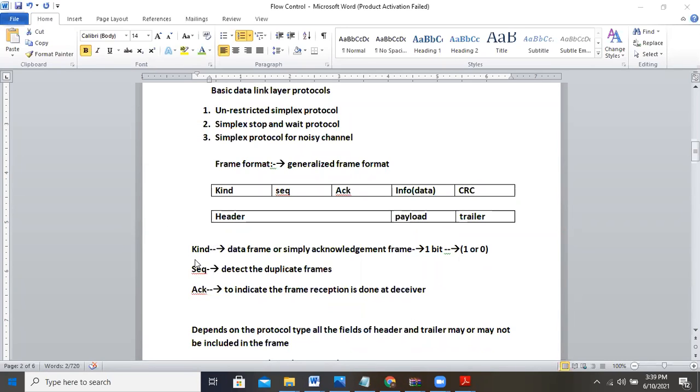Then coming to the sequence number. For each frame, we are going to maintain a sequence number, like 1, 2, 3. Why are we going to use the sequence number? So that if the same frame is received again, we can understand. The receiver has to receive 2, and next it has to receive 3. But what happens if the second frame is transmitted again? That means a duplicate frame is received. So to identify whether it is a new frame or a duplicate frame, we go for the sequence number.